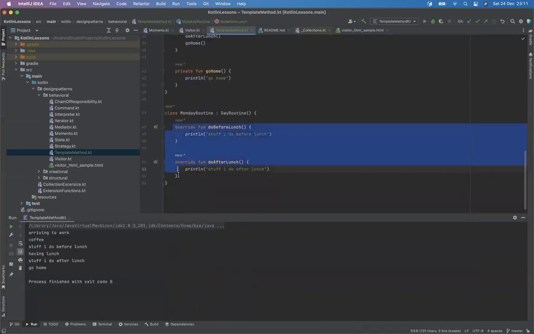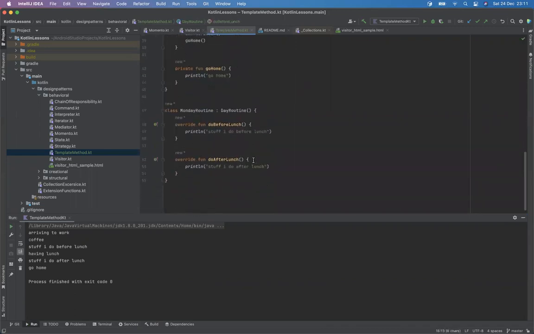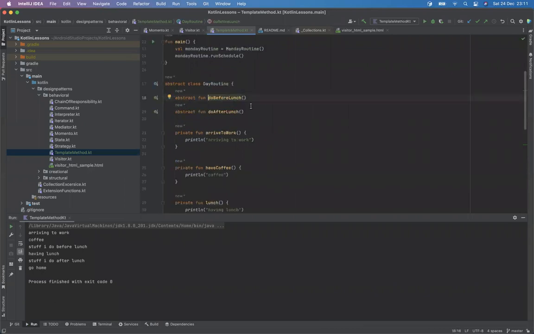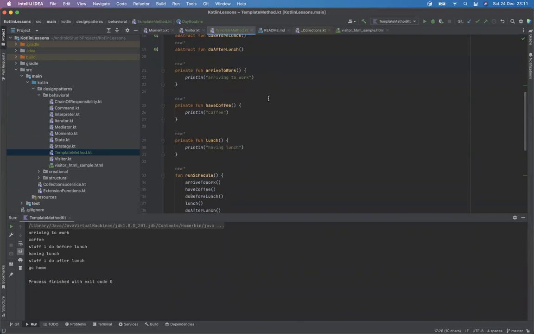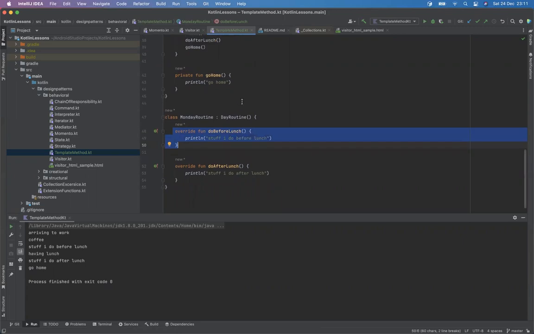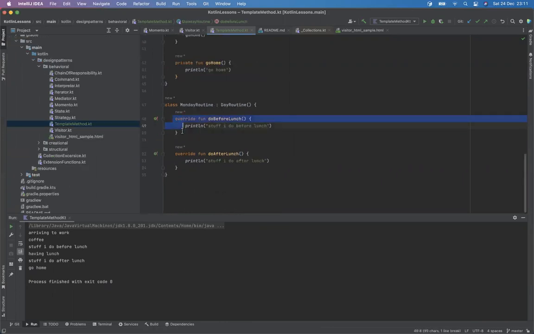We call it overriding, correct. We override them and implement them here, right? Because these functions are getting implemented there. So the moment it comes here, do before lunch, even though it's calling the abstract function in the base, it will see who overrides them. So Monday overrides it, so it will run this rather than the abstract function. It will see who is implementing this, and it's implemented here, so it will run this.